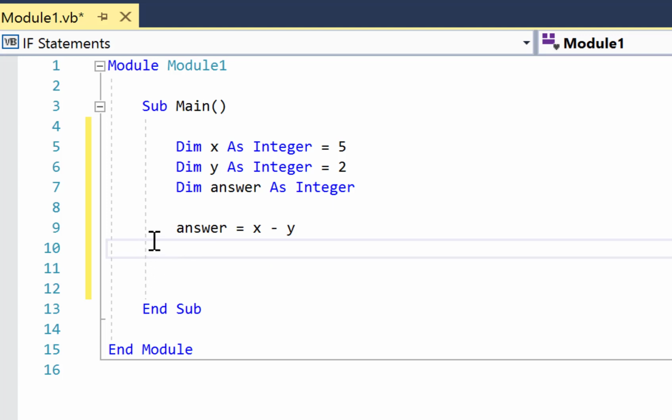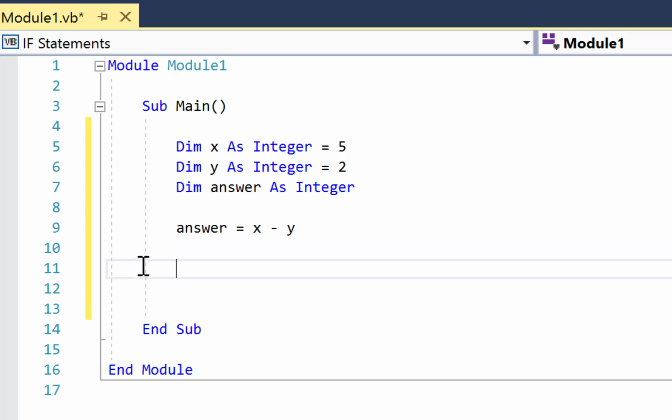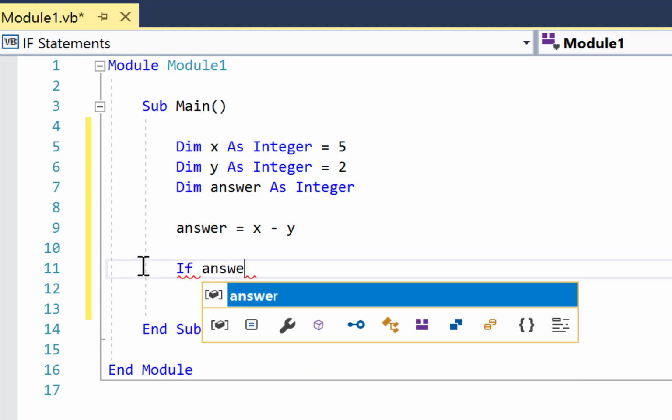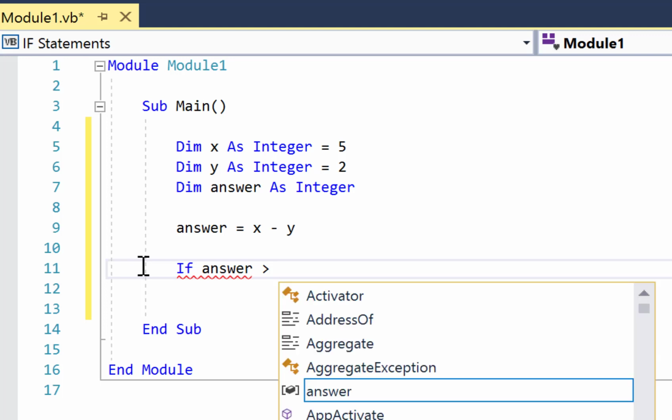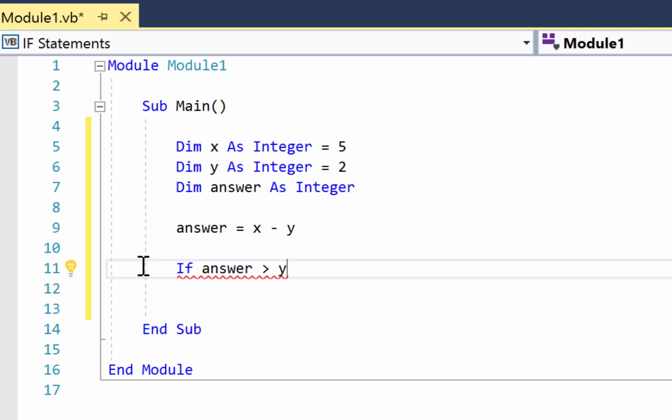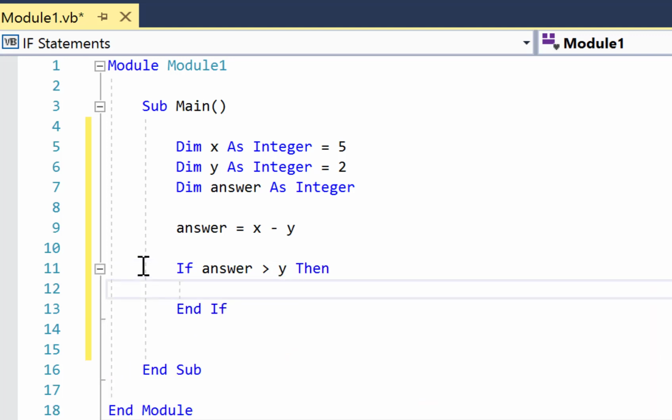But now I want a message to appear based on the result of a condition, and this is where an if statement comes in. So if I type if answer is greater than y, and when I press enter, the keyword then and the closing end if is put in there for me.